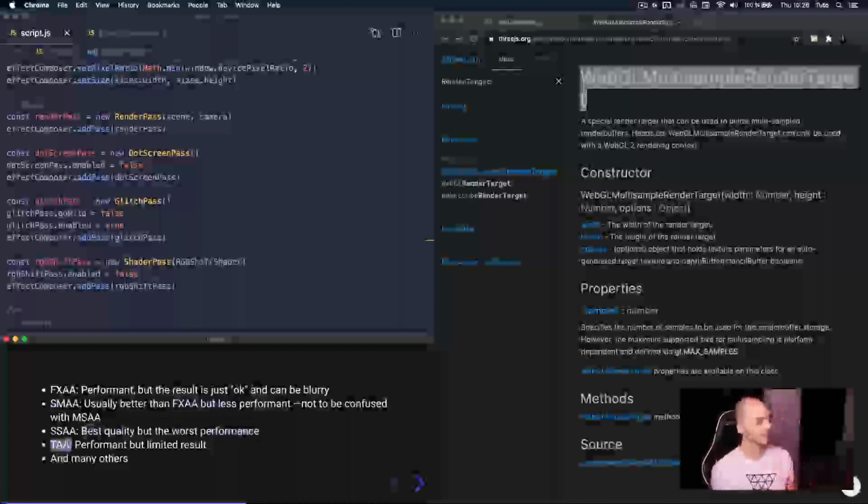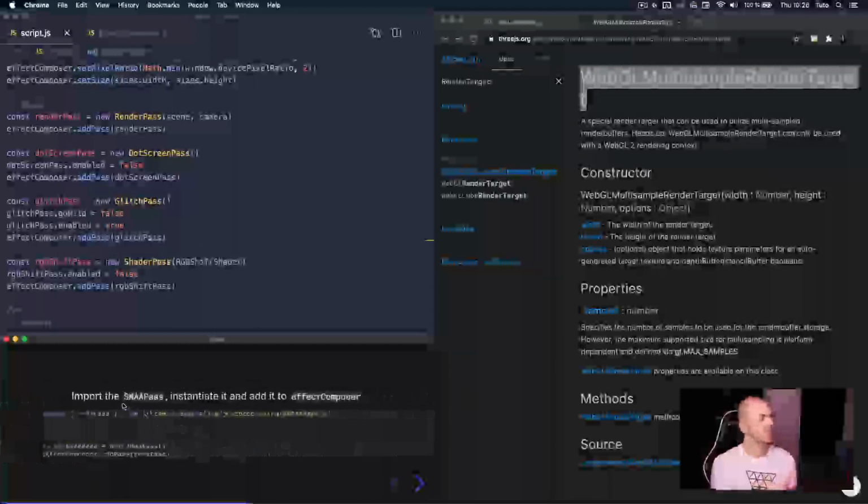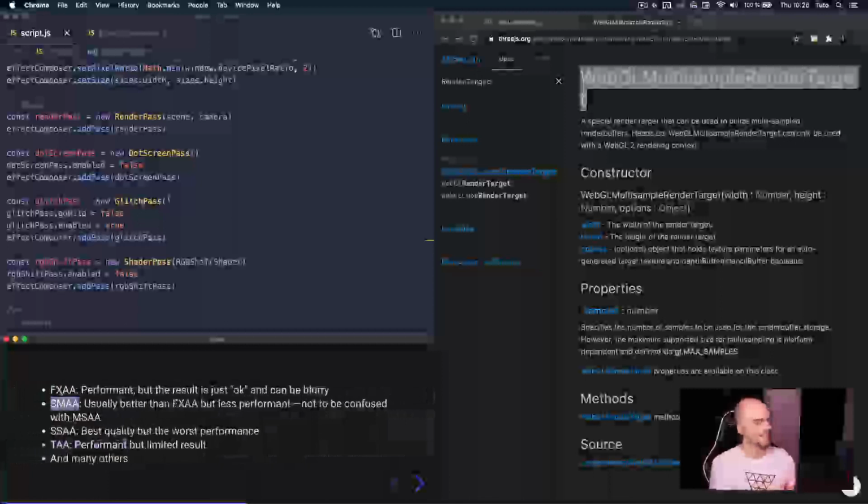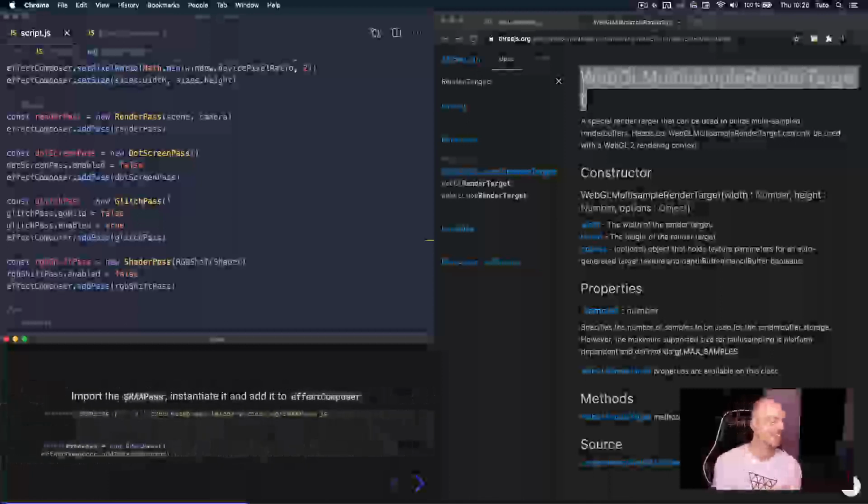And there is also the TAA. It's a temporal anti-aliasing. I really don't understand this one. It's performant, like really performant, but it won't fix every anti-aliasing issue. There are many others. All right, it's just my knowledge about this. Maybe I said something wrong. If so, I'm sorry. But anyway, we are going to use the SMAA. Right? It's not MSAA, it's SMAA.